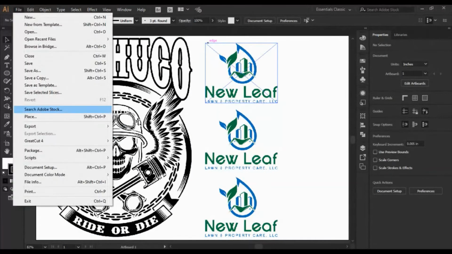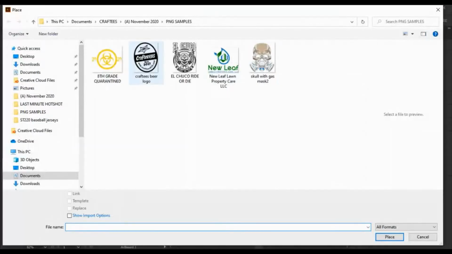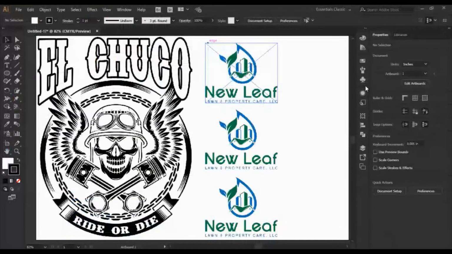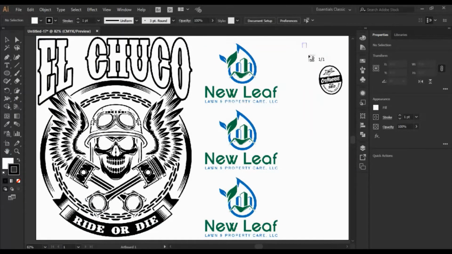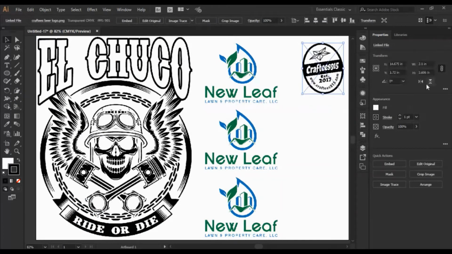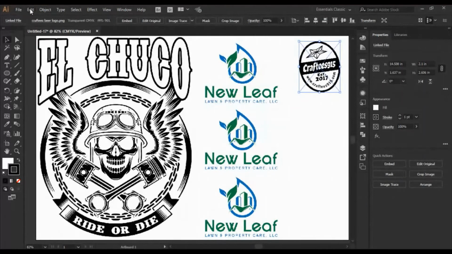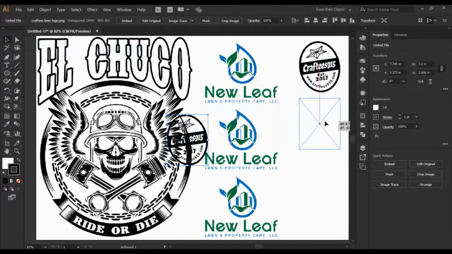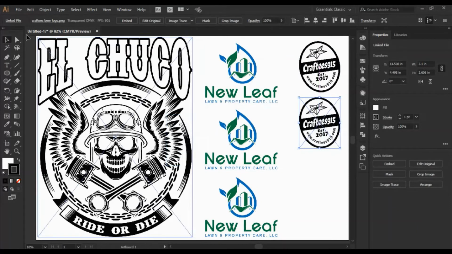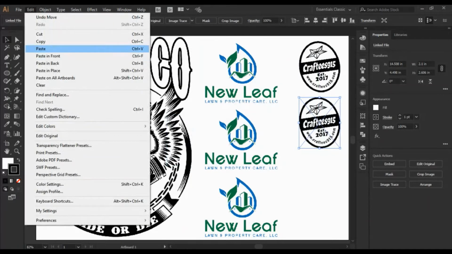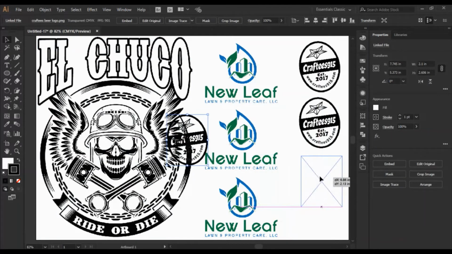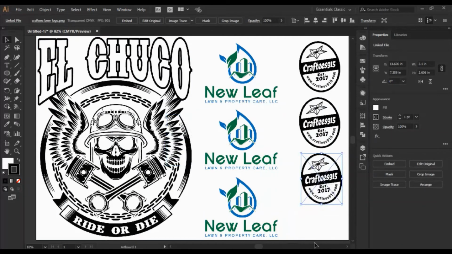So what I'm going to do is I'm going to bring in my neck label logo, and I'm going to place it right there. And this is about a little over 2.5 inches tall, which is okay for a neck label. And so I'm going to copy it, and I'm going to fit as many as I can by pasting the copies in there. And so there we go.